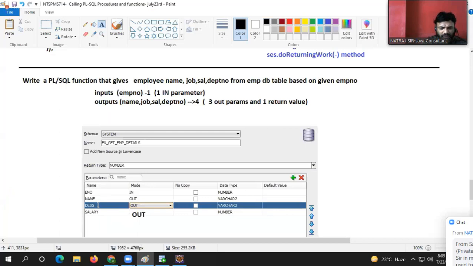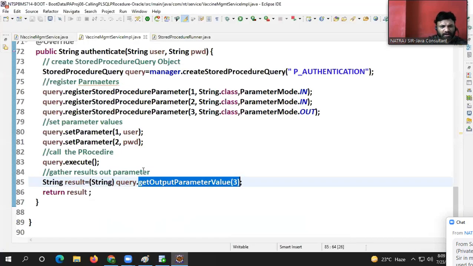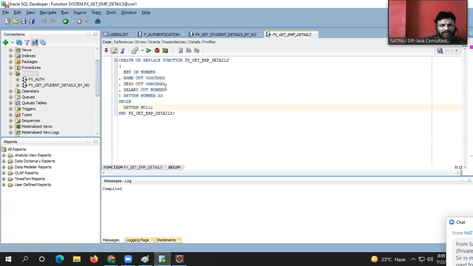Array, all out, na? Name out, designation out, salary out. Anyhow, department number, we are going for it. Yes, I have taken all outs. In practicality also all outs. 1 in, 3 outs, and anyhow return type is there. Check it out. Return type is there. This is extra. Are you noticing it? Return type is extra, and return statement is also there.